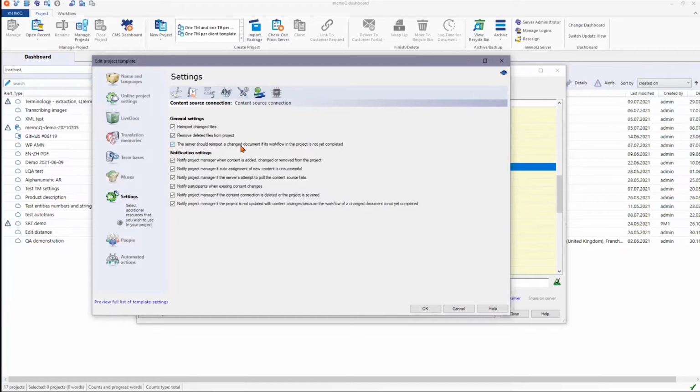Now, there's always a question: what happens to files that are already underway? What should happen? This is the place where you can decide whether you want them to be re-imported or not. The same goes for deleted files. If the files get deleted from the folder, should they be deleted from the project? Maybe you don't want to do that. Maybe you want to delete them manually, just because you want to check with your translators whether they have already translated anything or not, and you might need to pay them, for example. So these elements can be decided here, and they are all in settings inside the content source connection settings.